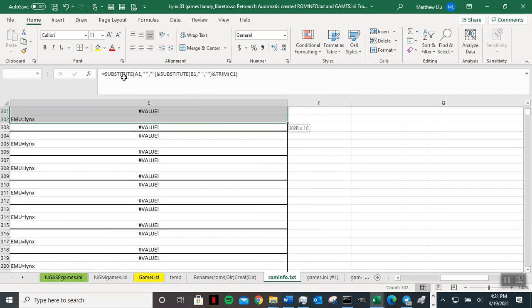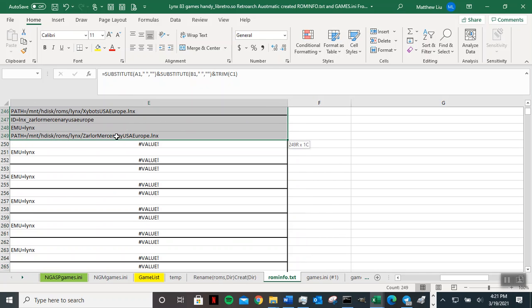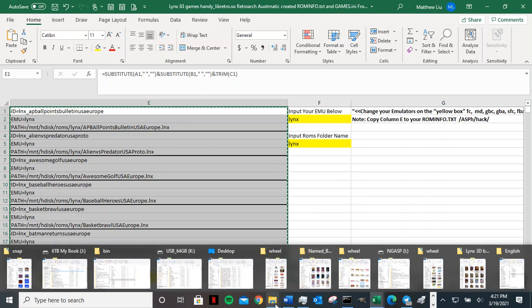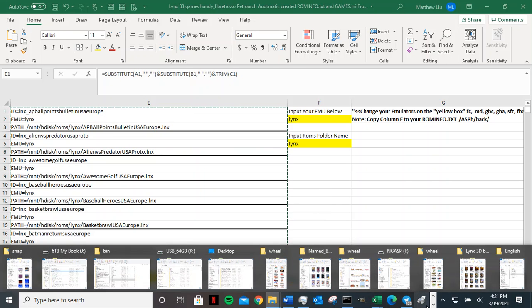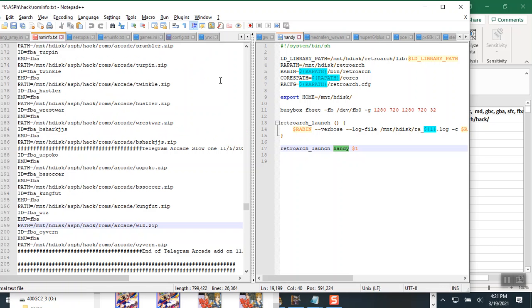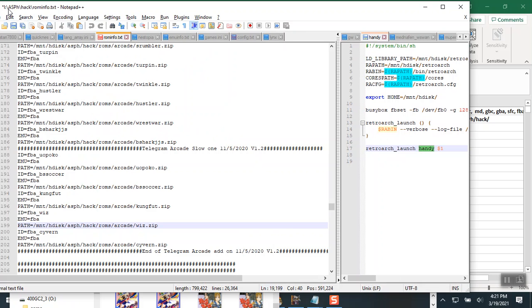So when you see the word embodied, you stop there. You don't want to copy those. Those are the ones you're going to copy out. And you're going to go to Notepad. I think I have one open already. ROM info. You want to make sure that it's pointing to the right place. It's pointing to ASP hack ROM info.txt.